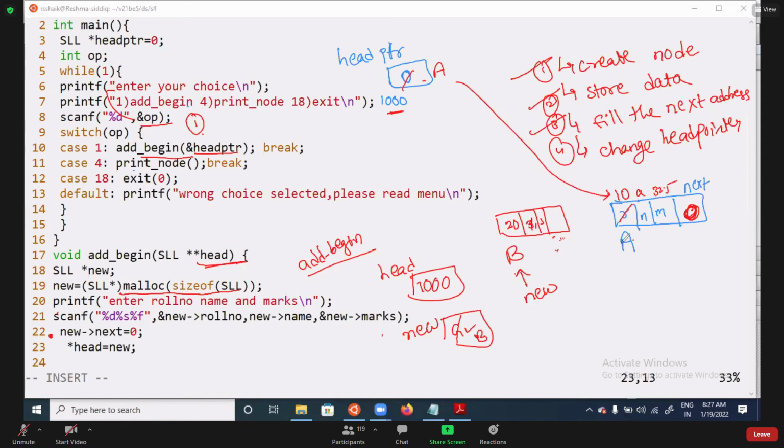This is the starting node. You created a new node before A. If you create before A, this now becomes the first record and A will become the second record. That means the B record's next address will be what? B next will be the A address. But here, where is the A address? How can I access the A address? Where is it available? It is available in the head pointer, not in new.